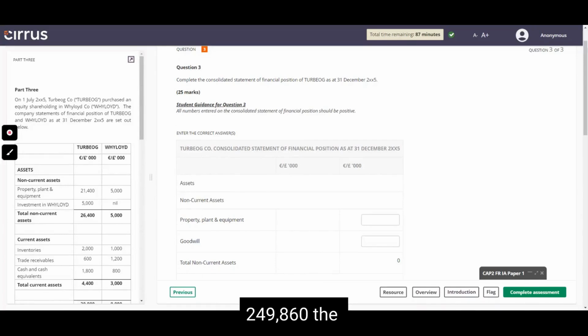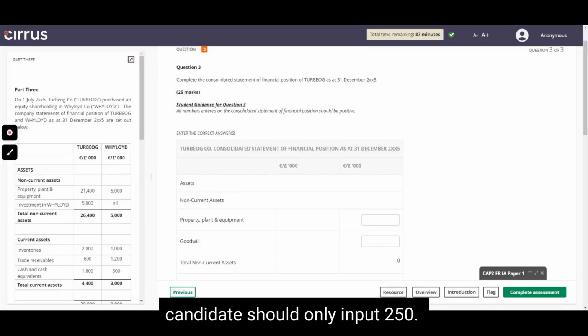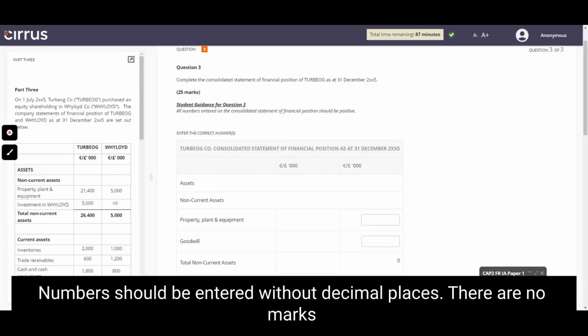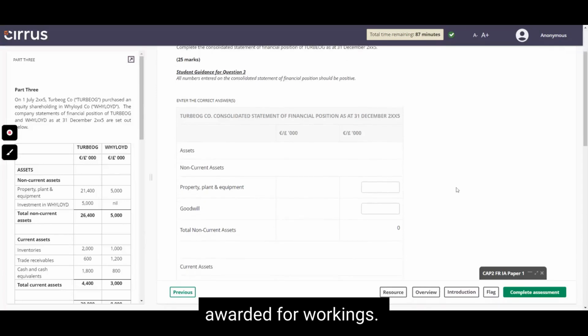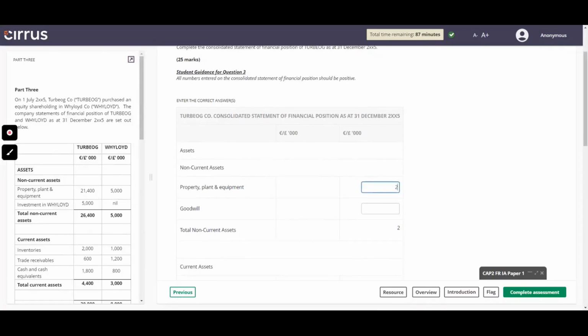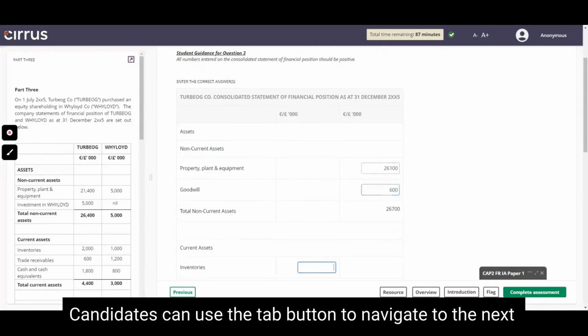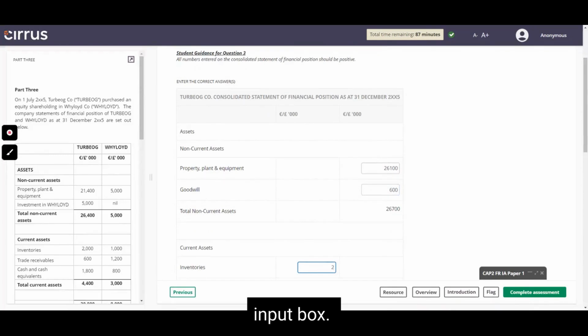Or if an answer is 249,860, the candidate should only input 250. Numbers should be entered without decimal places. There are no marks awarded for workings. Candidates can use the Tab button to navigate to the next input box.